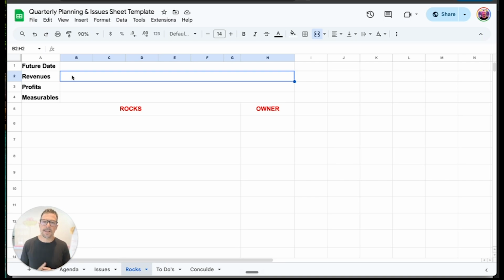If it takes us less than 15 days to get those done, we should have June completed by the July 15th meeting. Then we could probably say, what do we want our revenues and profits to be through the first 2 quarters of this year, right? And then whatever your measurables are, just plug those in here. And now we have this top part filled out.